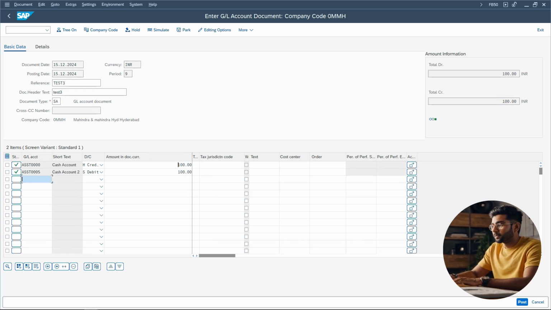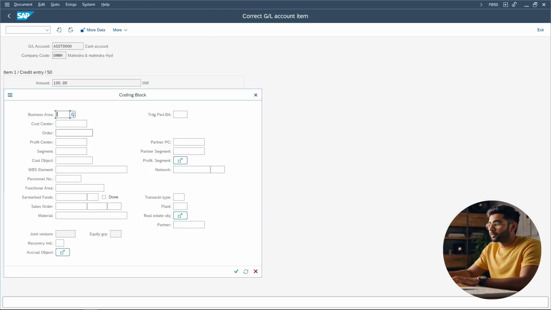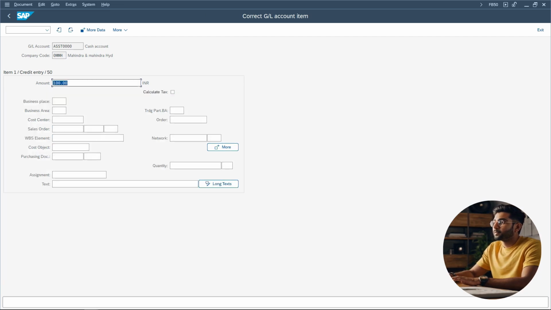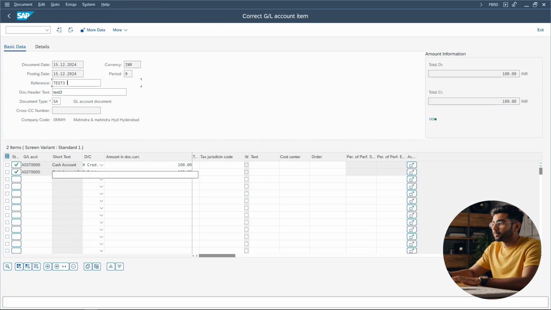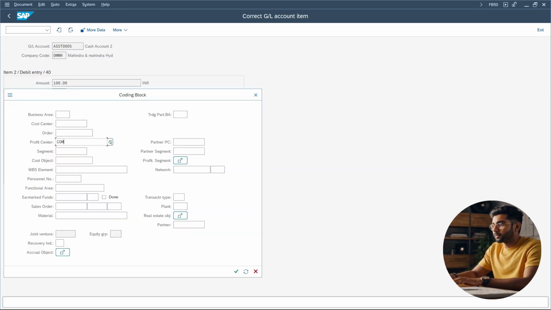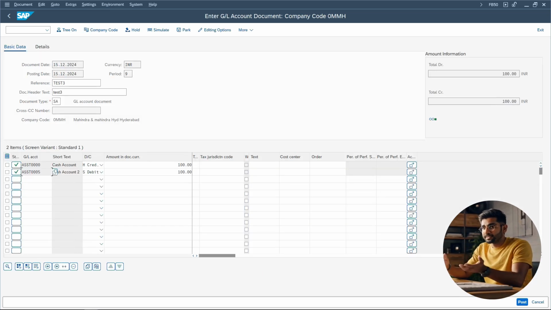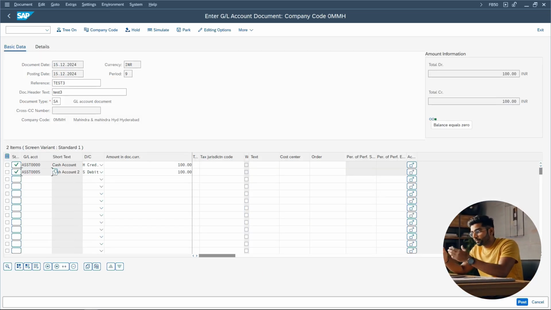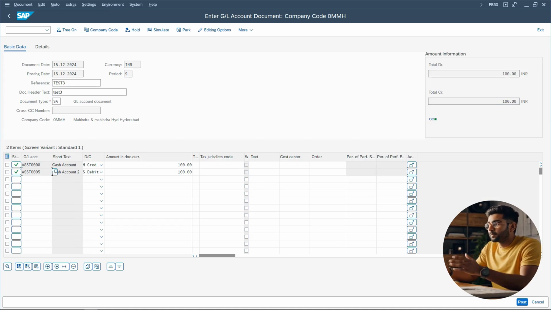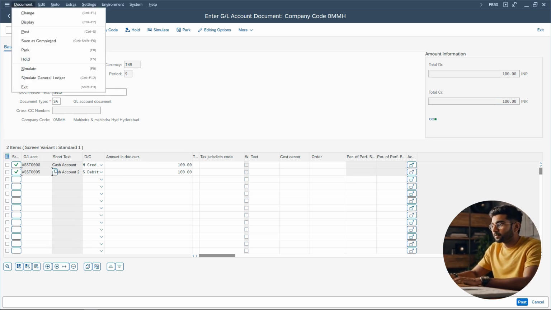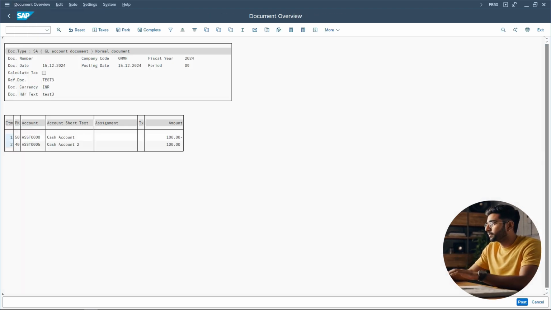So let us double click this, and here I am going to enter a profit center. I'll say my profit center is common. Done. And for the second line item as well, I am going to enter the profit center as common. Now the document looks perfectly fine. The debits and credits are matching, and every balance sheet line item has a cost object or a profit center assigned to it. So from a document posting point of view, this looks perfect. So let us simulate this. It's as expected. We are crediting one GL account and we are debiting one GL account, and both of these have the same profit center that we have assigned.